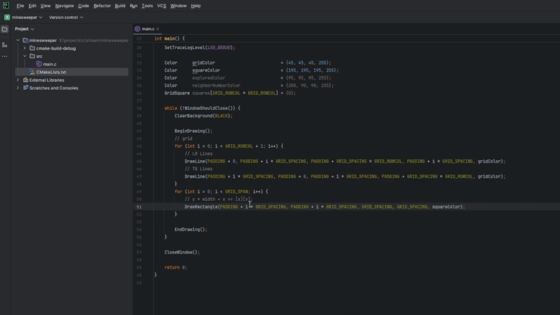So I need to divide and modulo these. So what we're going to do, X is going to be padding plus I modulo grid row call. Sorry, it's going to be modulo. Y is going to be padding plus I divided by grid row call. What's that look like?